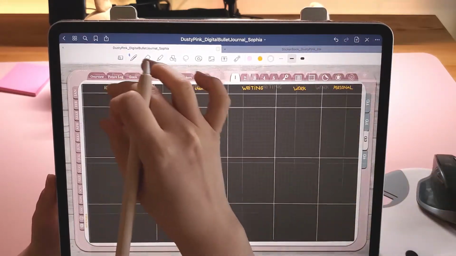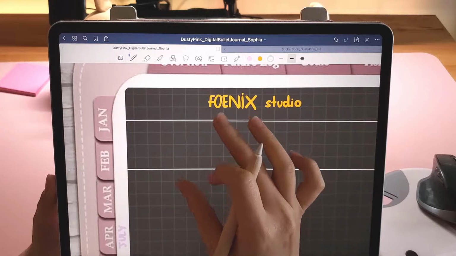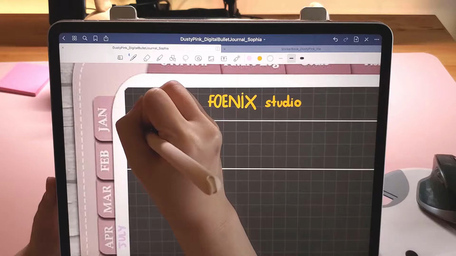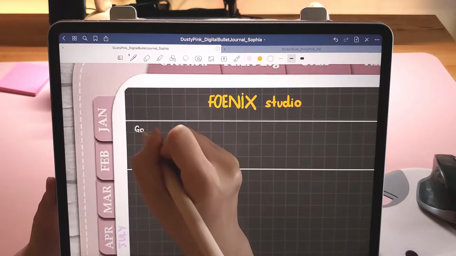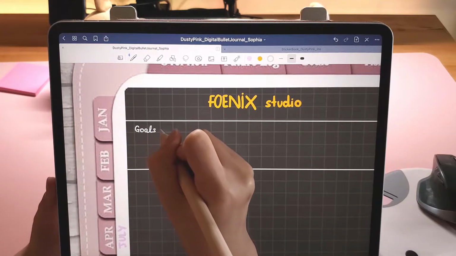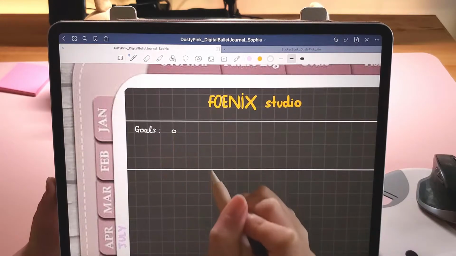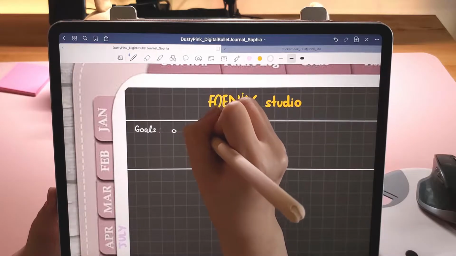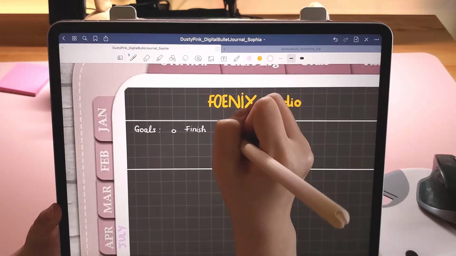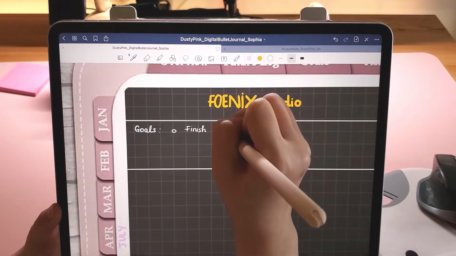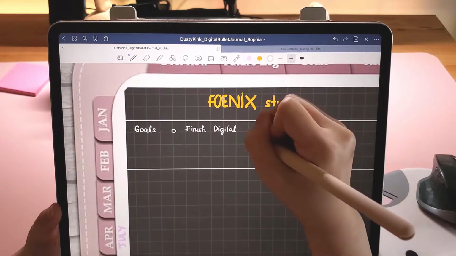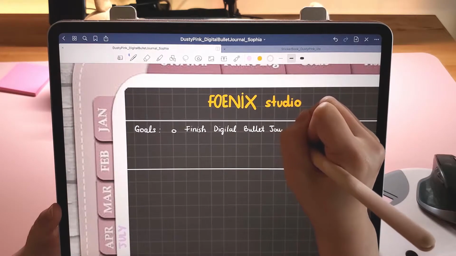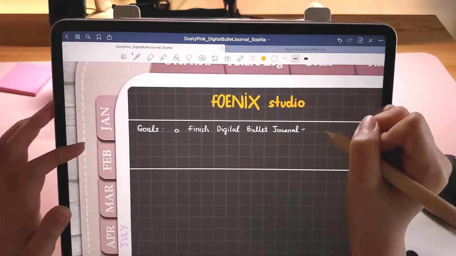First, I'm going to write down the ultimate goals that I want to accomplish at the end of Q3 for each category. For my Foenix studio, I want to finish the designs of the digital bullet journal, Dusty Colors collection, together with their sticker books. Ideally, I also want to finish listing them on both the Foenix Studio website and the Etsy store by the end of September.